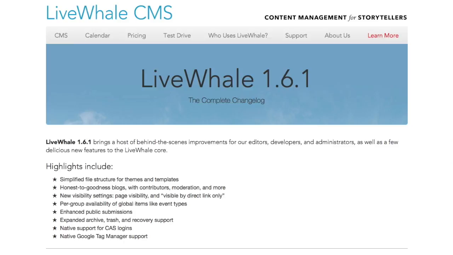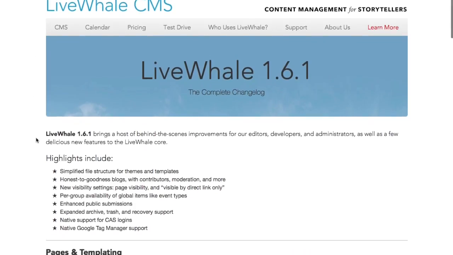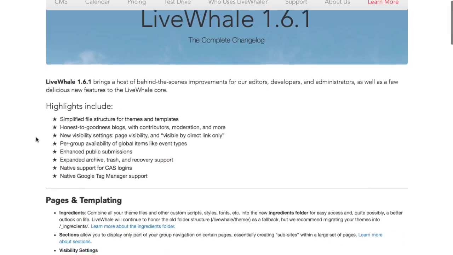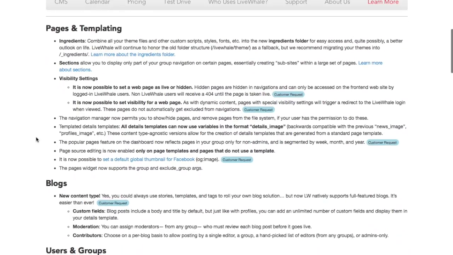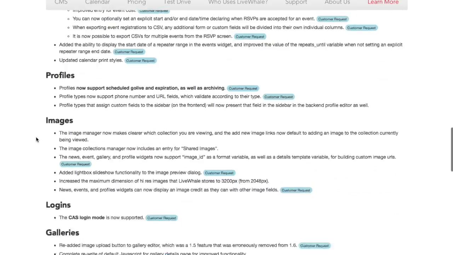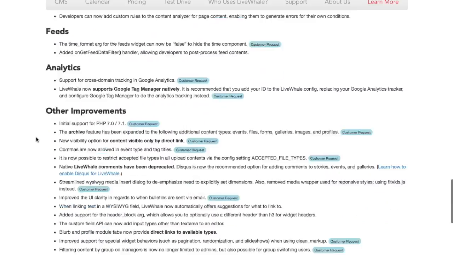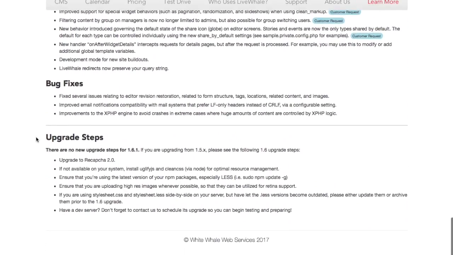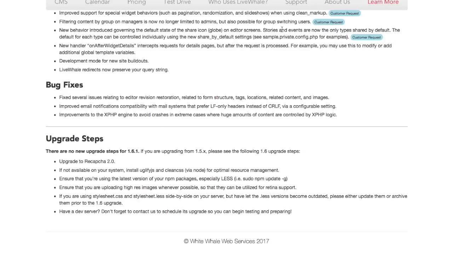And that's it for this quick overview of the new features in LiveWhale 1.6.1. We encourage you to check out the release notes or get in touch with us if you have any questions about these features. There's a ton more goodies, especially for developers, tucked in the release notes, so make sure to give those a look. And get in touch with us to schedule an upgrade for your development server or your live website. We can't wait to see what you'll do with all of the new features in LiveWhale 1.6.1.